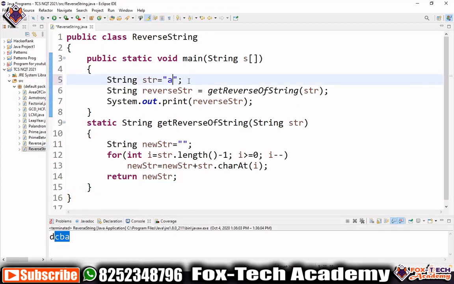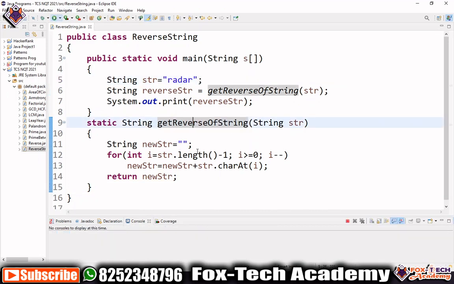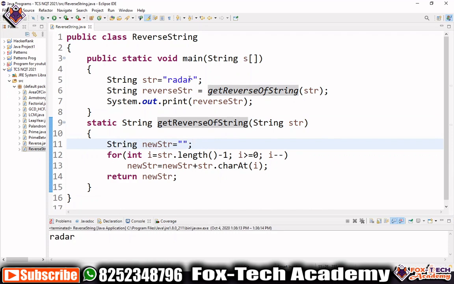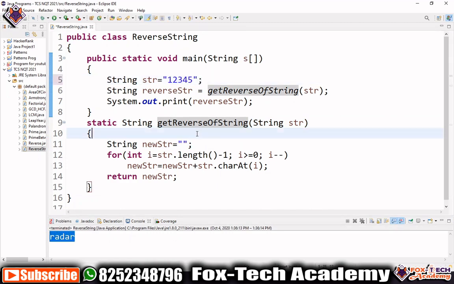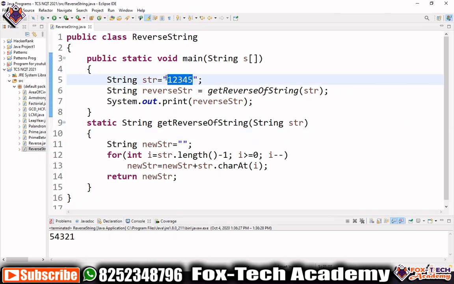Suppose if we write radar and print it, it returns radar, because if we reverse it, it will also be radar. Same if we write the reverse of any string like 1 2 3 4 5, right? It will print 5 4 3 2 1, because here it is not a numeric value. When we put any numeric value into double quotes, it means that it is a string value. So you can see that this function is returning the reverse of this number, right?